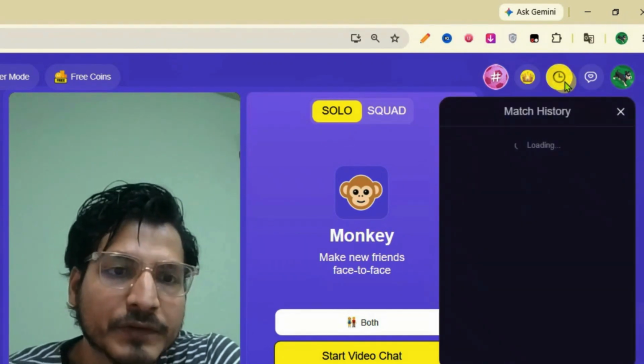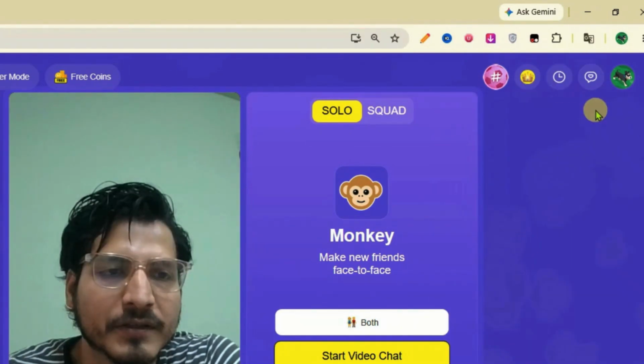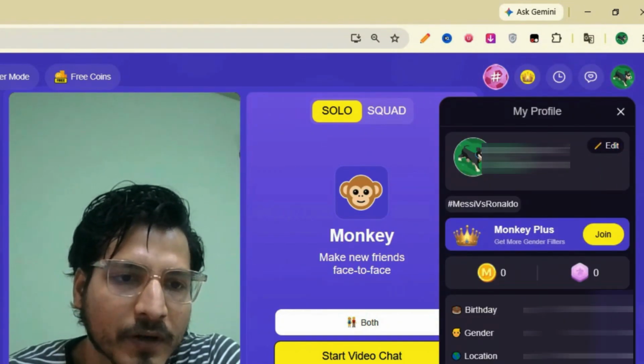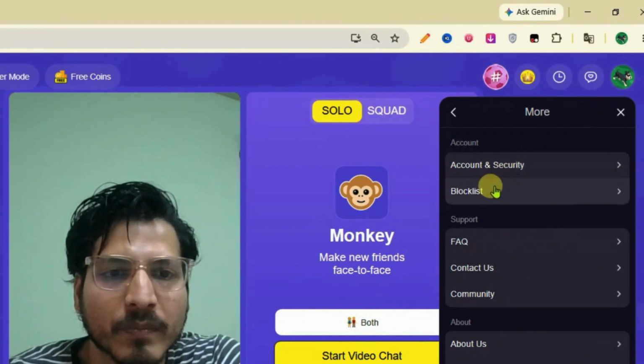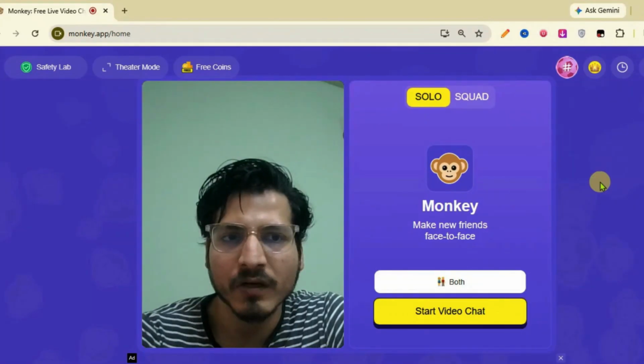And we have here the history option that will show you a list of users whom you had been on video chats with before. And there's also a messages tab here. Finally, we have got the profile button. Here you can do a lot of things like edit your profile. And if you go to more here, you'll get the account and security option, block list, FAQ, community guidelines, contact us, etc.